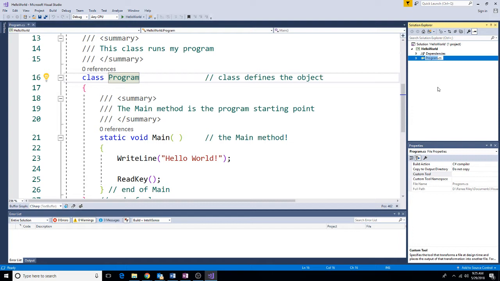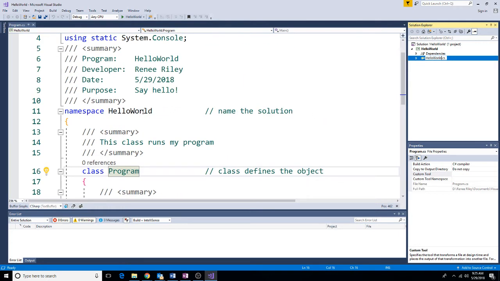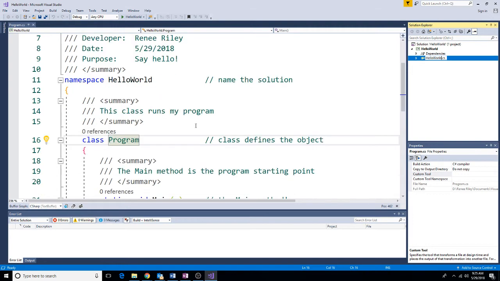Now once I'm in rename mode, I want to change the name of this to Hello World, and I'm going to look at my solution. Oh, look, it's the same exact thing, so that wouldn't work very well. So I can do a couple of different things. I could rename my namespace. Let's try that. Let's see how messed up we get, okay?